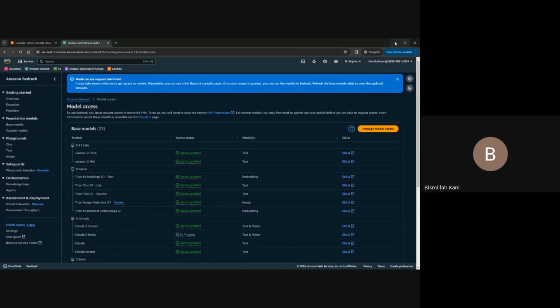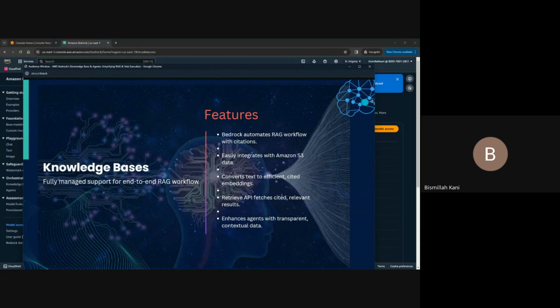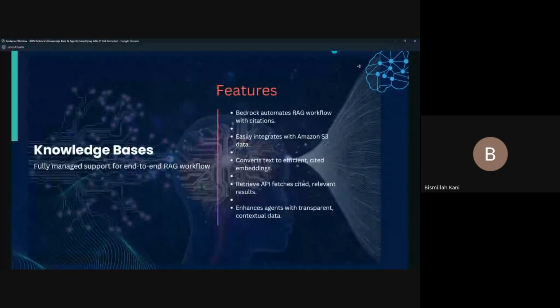Yeah. So now we got some overview about Amazon Bedrock. We'll get started with the topic of today's session, which is knowledge bases and agents. Let me quickly bring back my presentation. Okay.